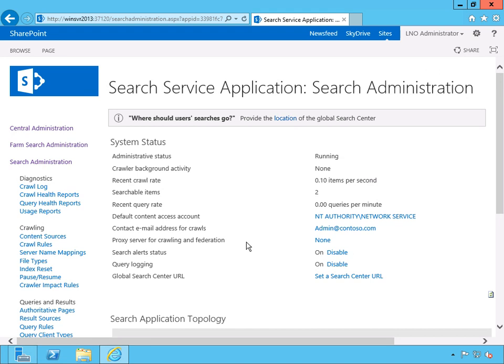Recent query rates show no queries per minute, but you can see in real time what's going on with your users and how quickly they're searching. You can monitor what's happening as they come into work and what they're searching for. We've got our default content access account, which we can change. By default, the network service is in there. Then there's the contact email address for crawls.